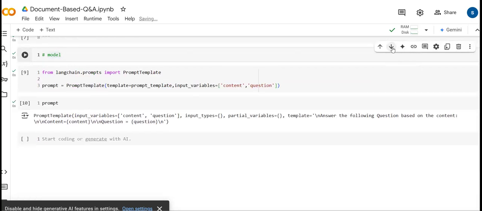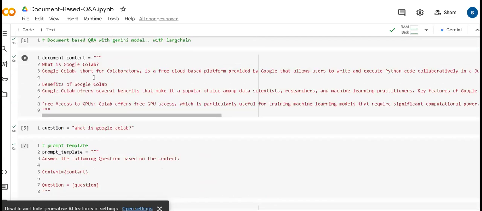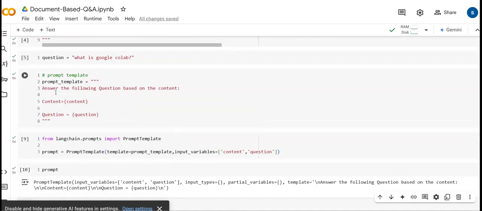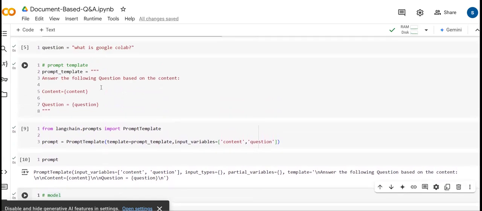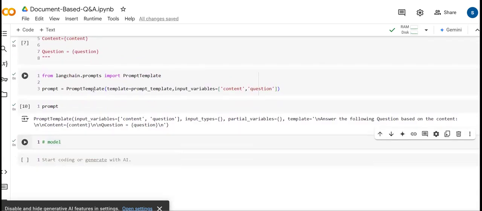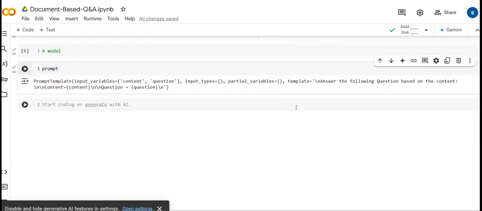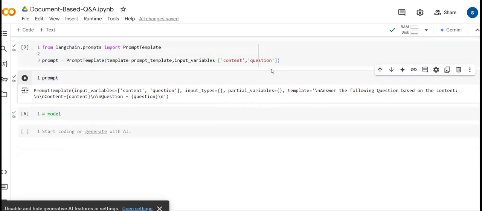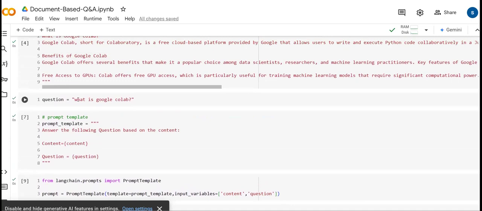Now, till now what we did is we have taken our document content and question, and we created our prompt template, and based on our prompt template we have created our prompt. That is whatever prompt we want to pass to our model, we just now created. Now what I want to do is create a model, and use that model to perform this document based analysis.